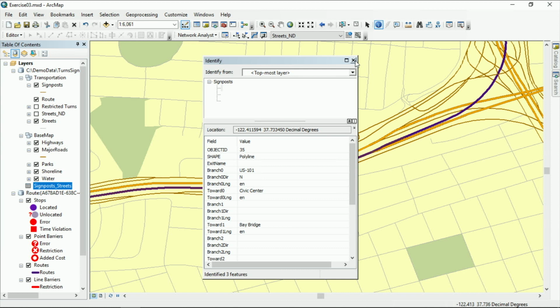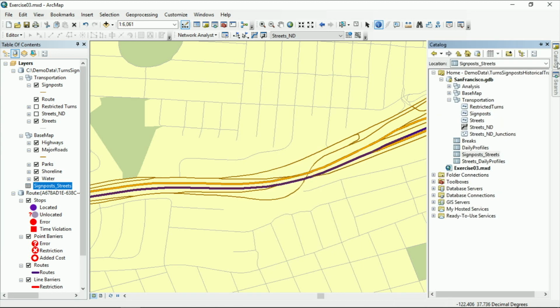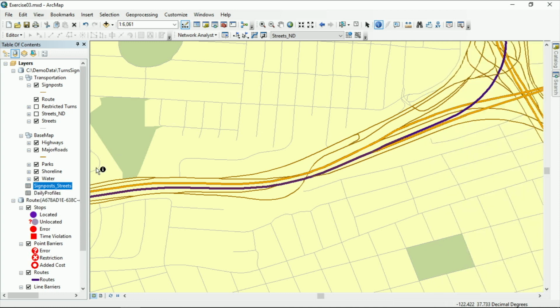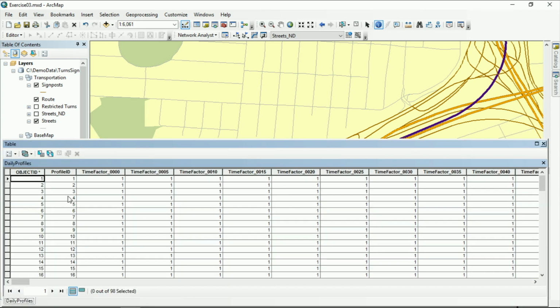Finally, this network contains historical traffic. Historical traffic is actually in two tables. It's in the daily profiles table and the streets daily profiles table. This first table, if we open it up, contains information hour by hour, in this case every 5 minutes, of how fast it is to travel along the streets. Right now we're looking at the midnight hour, so everything is at 100%. It's basically the free flow speed right now.